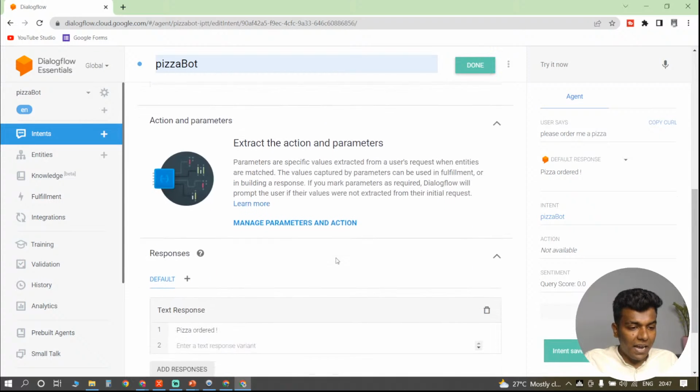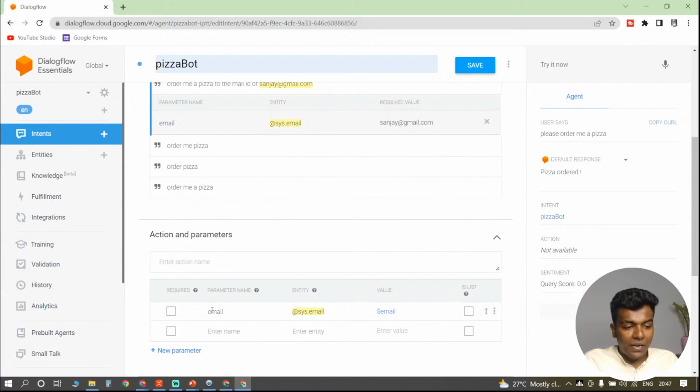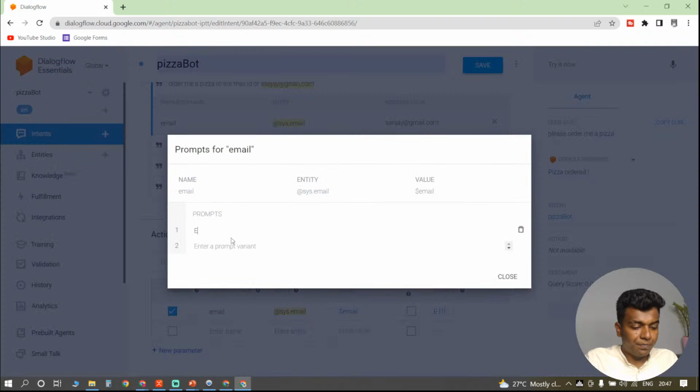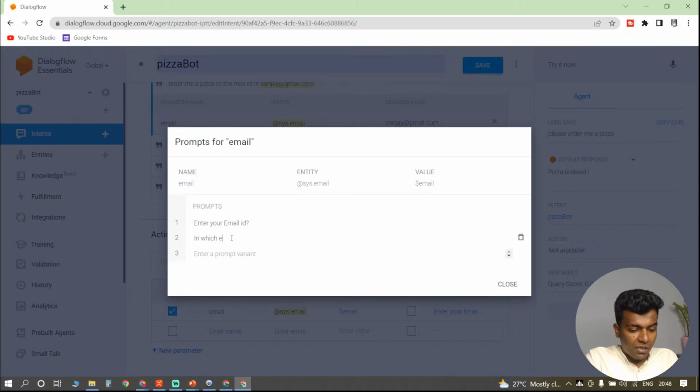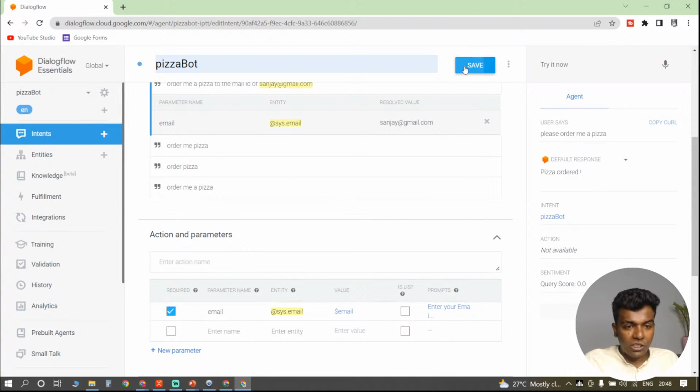And once you have saved, here, manage parameter and action, you can select that. Just see here, now it is asking email. What you just want to do is enable that, and inside the prompt you need to ask a question like, enter your email ID. Likewise you can ask a lot of questions, like in which email I need to order pizza. So likewise you can ask multiple questions here. Once the question has been asked, you just want to save.